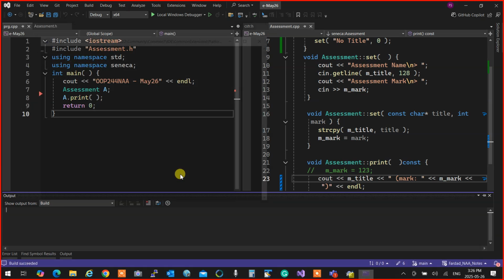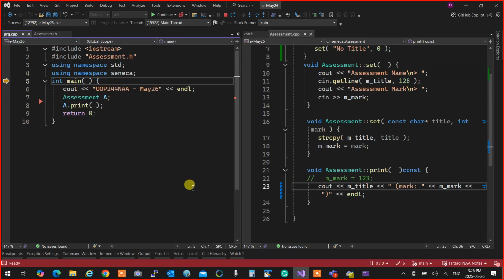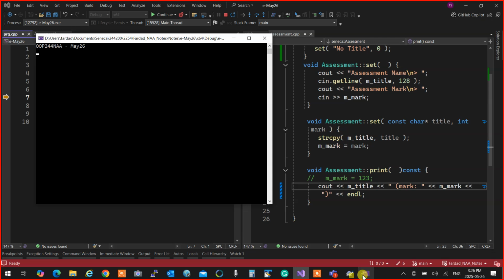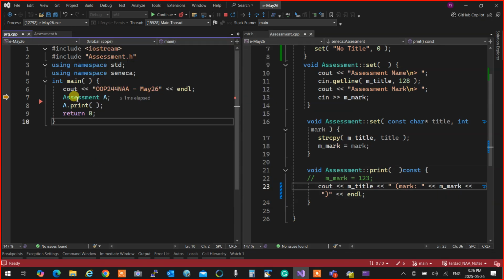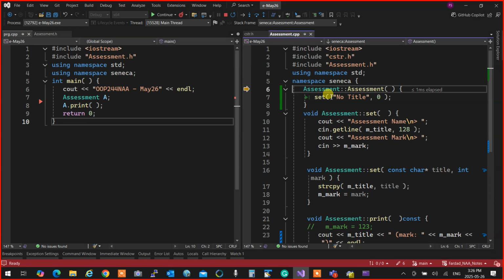So when the program starts to run, when it reaches the assessment, the message is printed over here. Now, as soon as the assessment is about to get created, right then it jumps to the constructor. You see that? So you are not calling the constructor, and you can never call a constructor. Remember that. You are never allowed to call a constructor. That doesn't make sense. Don't do it unless you know what you're doing.